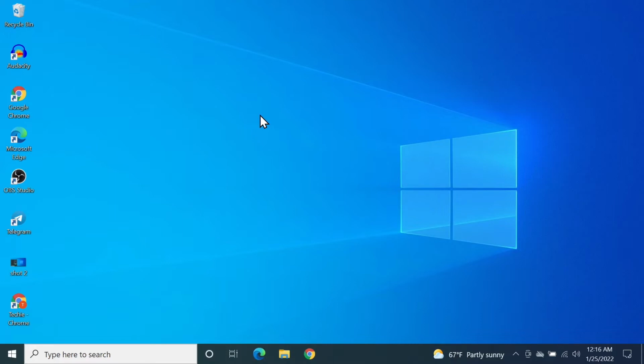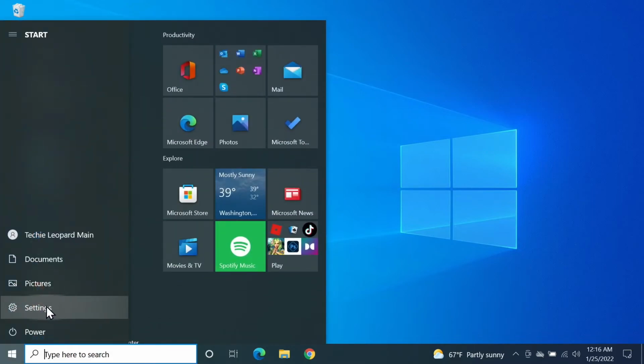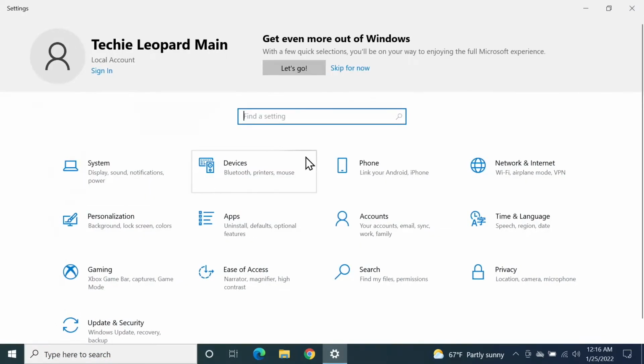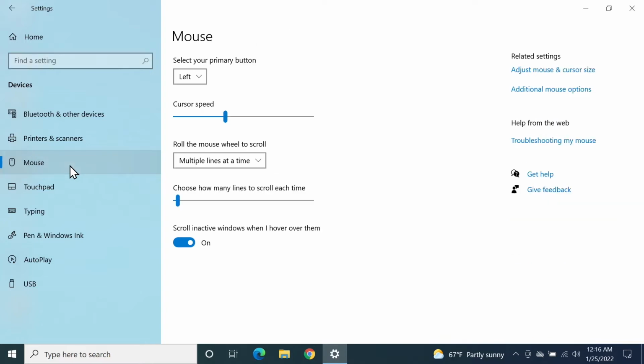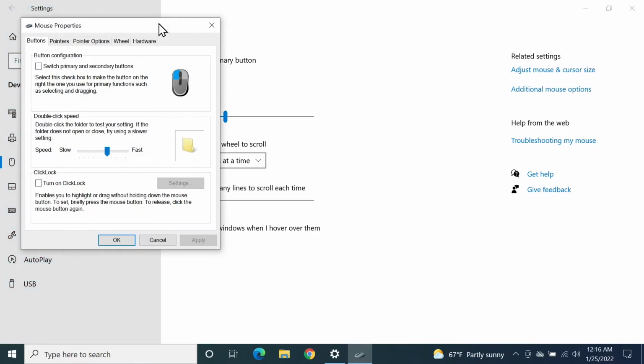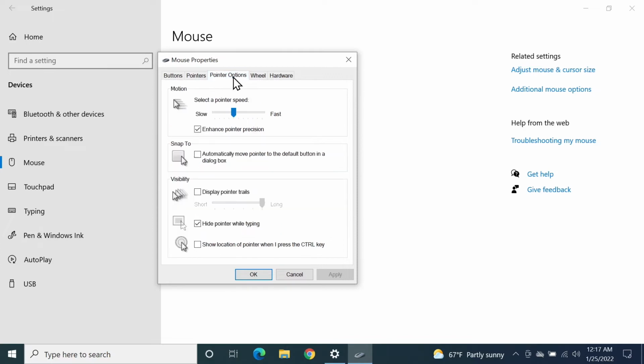So what you need to do first is go to Start and then go to Settings. From here click on Devices. Now from the left click on Mouse. Now from the right click on Additional Mouse Options. Now in this window go to the Pointer Options tab.